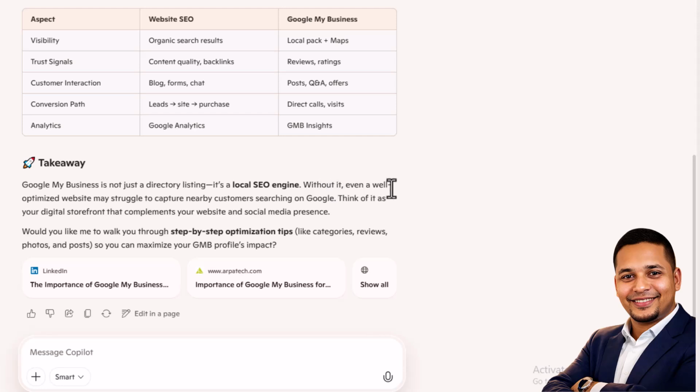Without it, even a well optimized website may struggle to capture nearby customers searching on Google. Think of it as your digital storefront that complements your website and social media presence. I hope you understand the benefits, and as an SEO expert, I can assure you that you must start Google My Business or local SEO for your business to get more customers from the local area or rank your business in local search results.